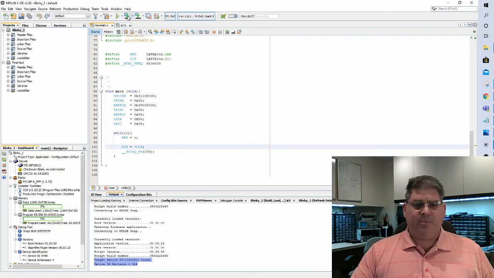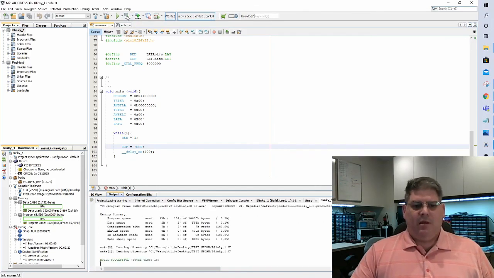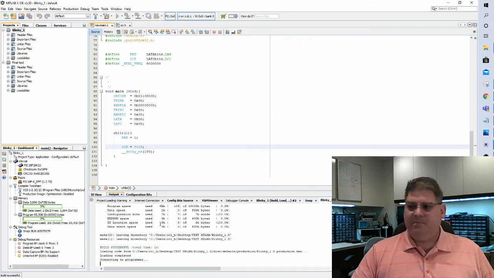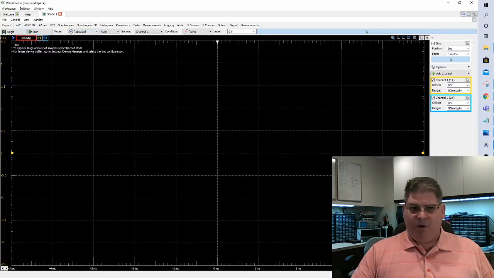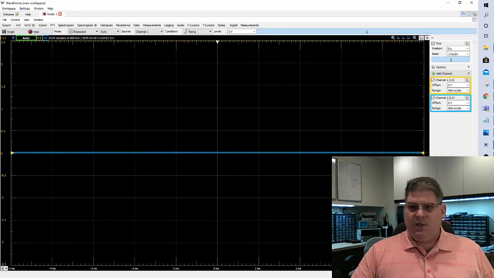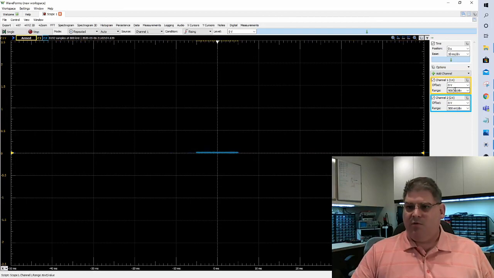Okay, so in order to send it to the programmer, you'll notice that we now have access to the make and program device, as well as upload, but we don't really care about that. Today we're just going to program it. Okay, and connecting to the programmer. This shouldn't take too awfully long. Erasing, program complete. And if I open up my WaveForms here and I say run, here we go.